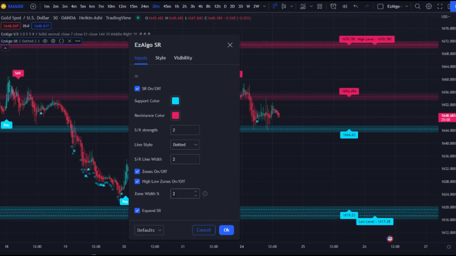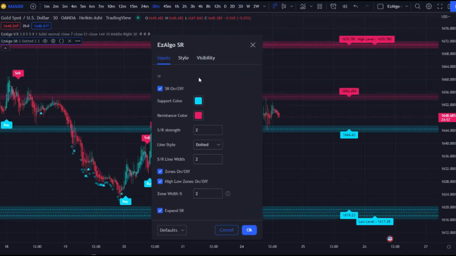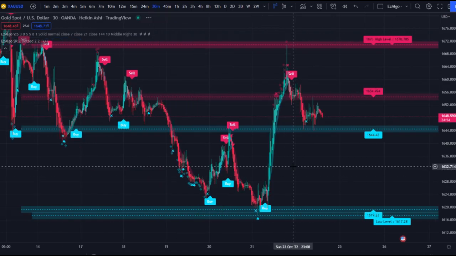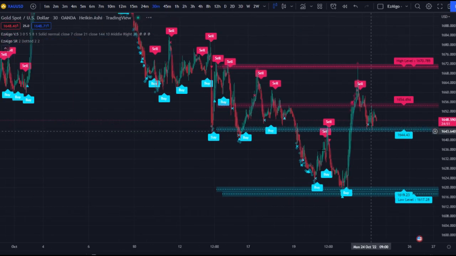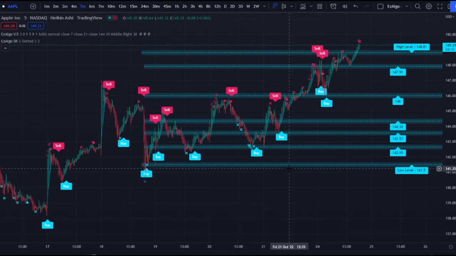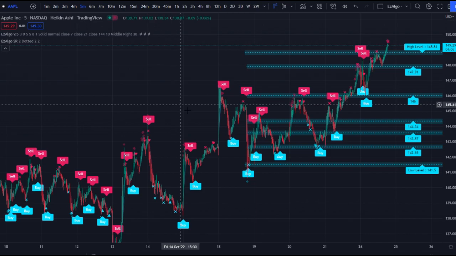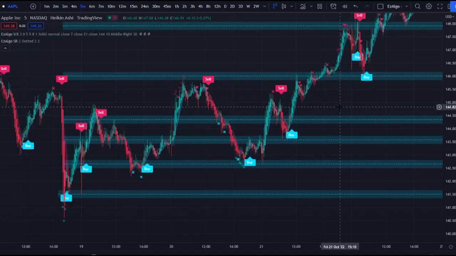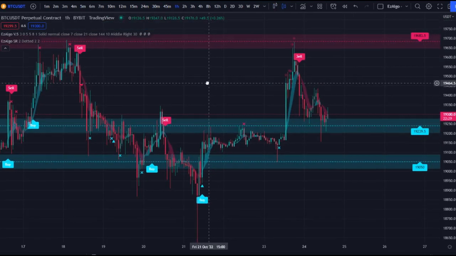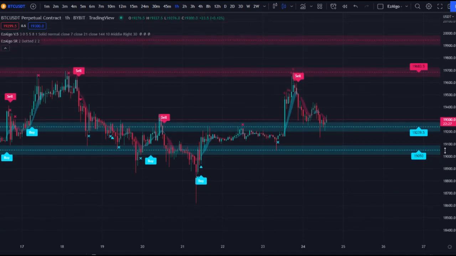You can also change the width of the zone, which I'm not going to mess around with, and also expand. So some people don't want the support and resistance levels taking up their whole screen. So you can uncheck expand SR if you don't want the levels going through your entire screen. You can just have it during recent price action. You can see just how well price respects these zones. Like I said, these are brand new inputs. These are not the V4 inputs for the buy and sell, and they're also not the V4 inputs for the support and resistance, right?